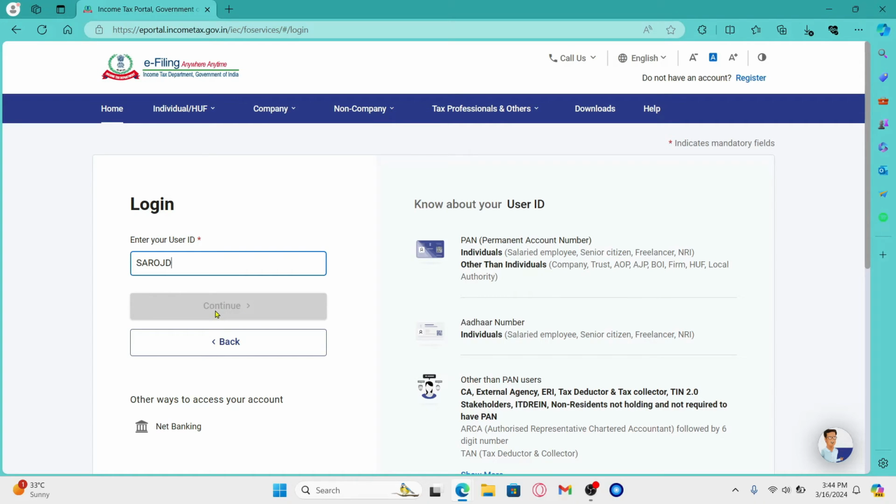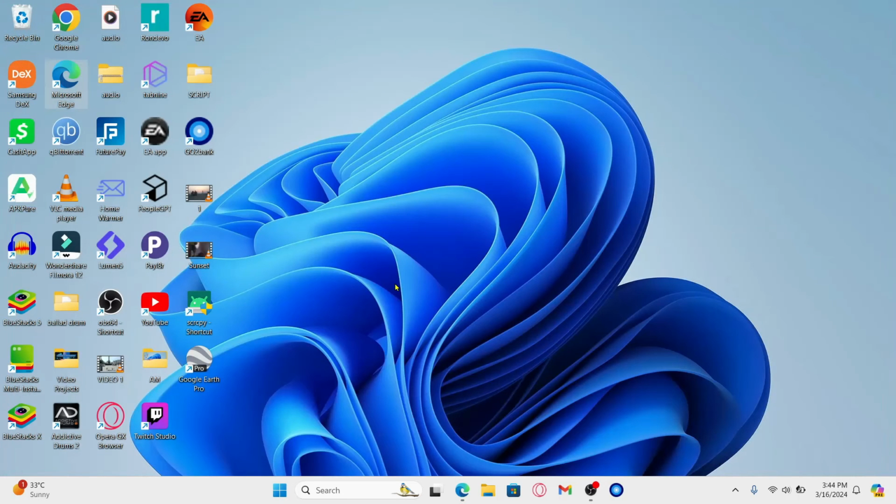In case you have forgotten your password, you can also use your permanent address number and your other government issued IDs in order to recover your account credentials. And there you have it. That is how you can log into your account on the TDS Income Tax website.